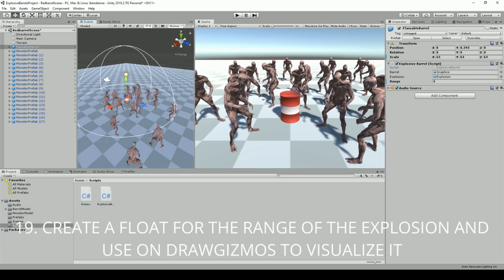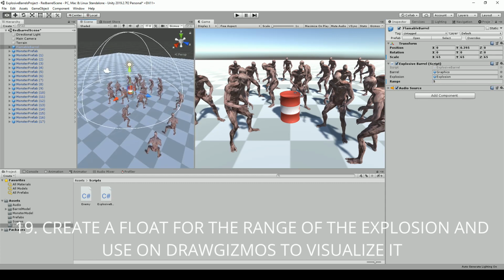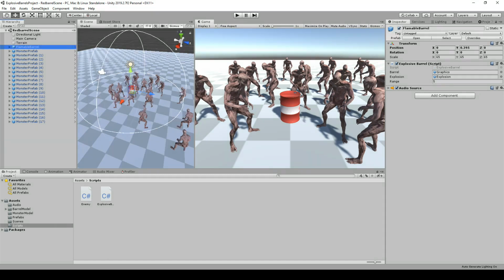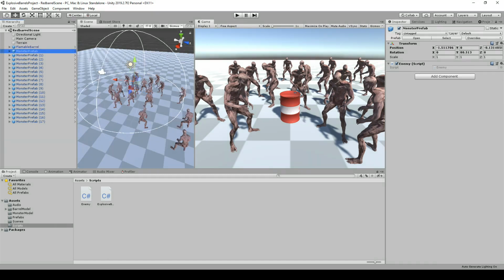Now, when we go back into Unity and change the value of a range to be higher than 0, we will immediately see the wire sphere appear. I highly recommend you use gizmos in situations like these. They will save you a lot of time. Alright, now that this is done, let's work on blowing up the enemies.